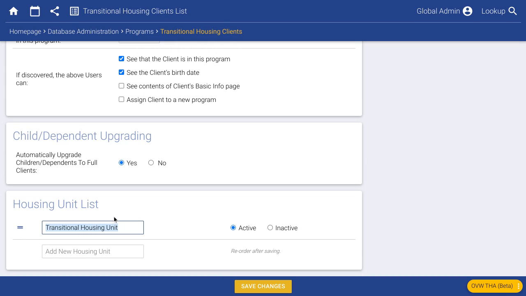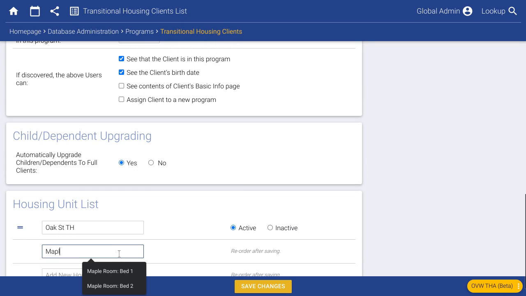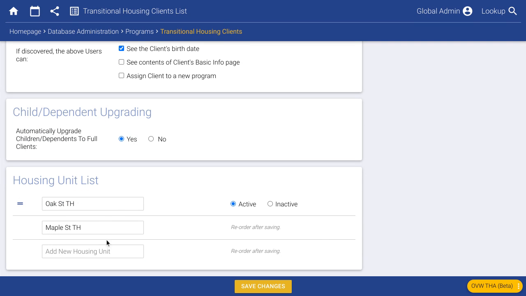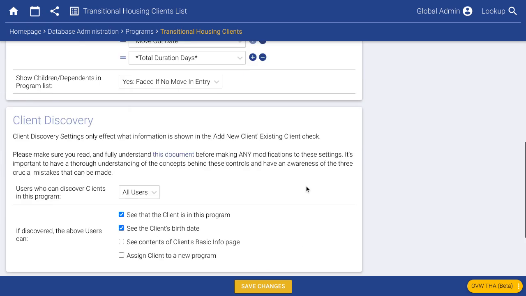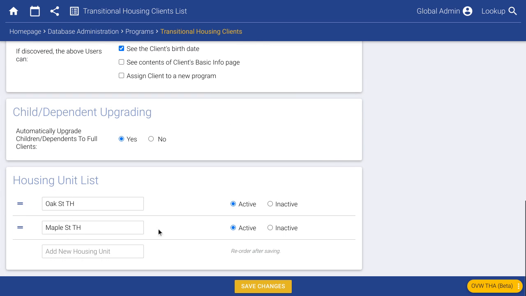So you could say something like Oak Street transitional housing, Maple Street transitional housing. Whatever you do to categorize people in these different set residential units, you would do it like that. I also know that many of you have programs where there's no concrete transitional housing place. You kind of take what you can get through different housing vouchers and things like that. So if that's the case, you probably just want to leave it as that one generic room unit selection. But this choice is there for you if you need it.